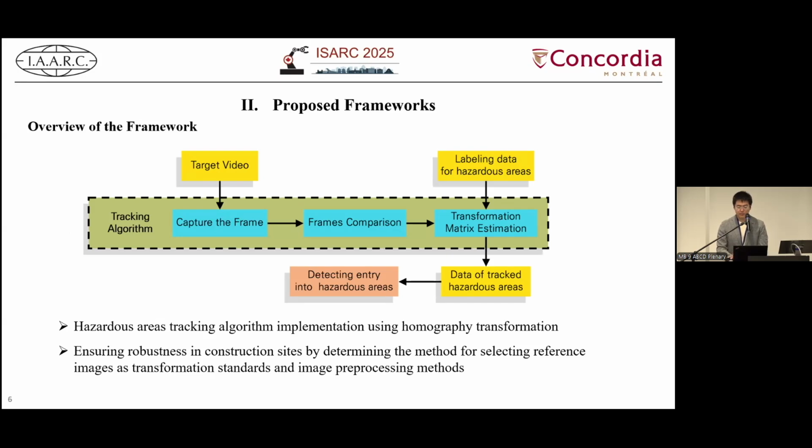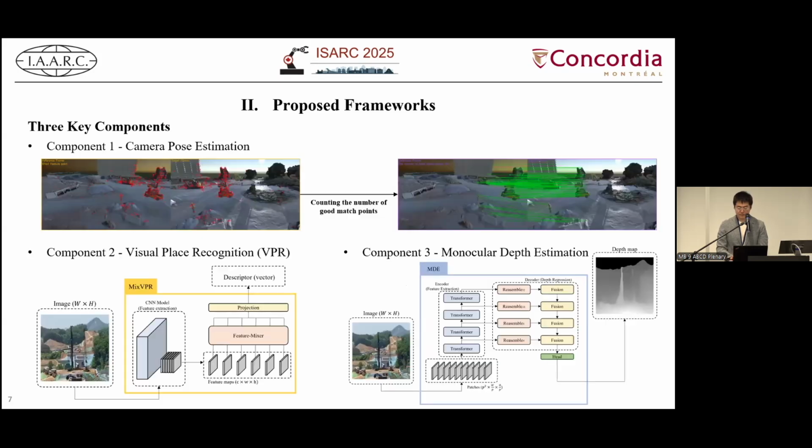The core mechanism of the framework is the homography transformation to track the hazardous area across different camera viewpoints. As the PTZ camera moves, the system estimates its pose and reprojects the hazardous area accordingly. To improve stability, we also define strategies for selecting reference images and pre-processing input frames. The framework consists of three main components, each playing a role in different tracking approaches.